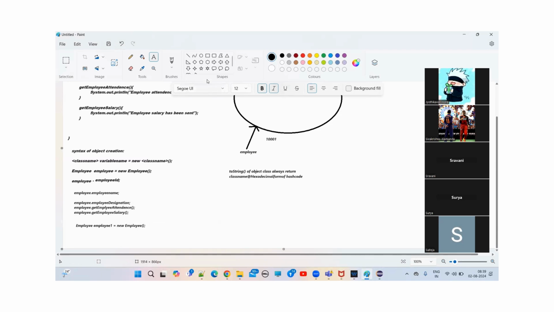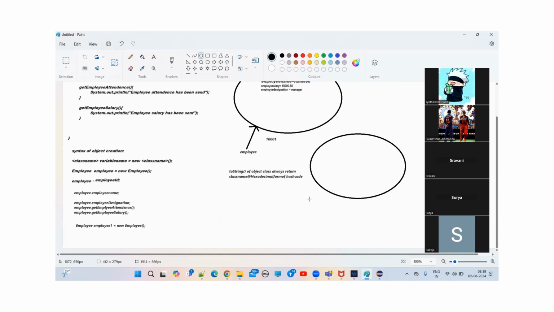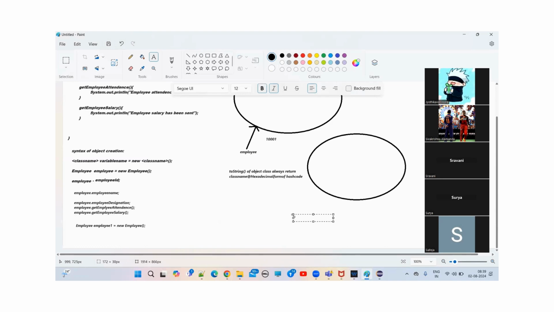Now what will happen? One more object is created. So now what is the reference variable of this object? Employee1. Now this employee1 reference variable is pointing to this object, right, guys?